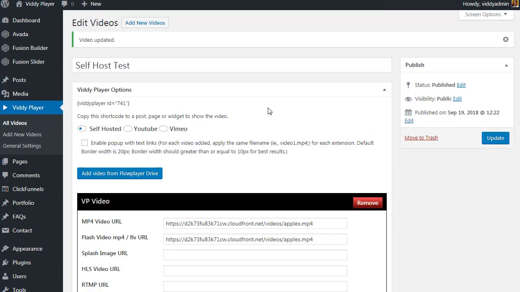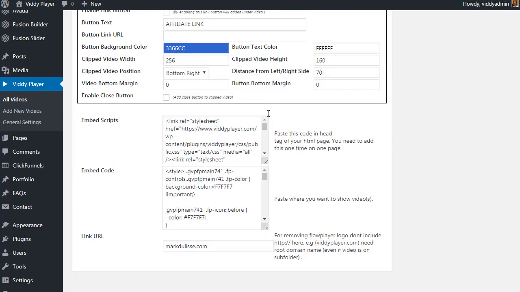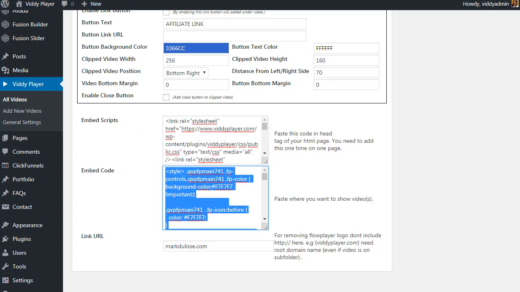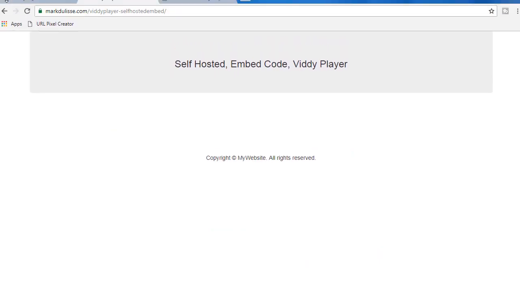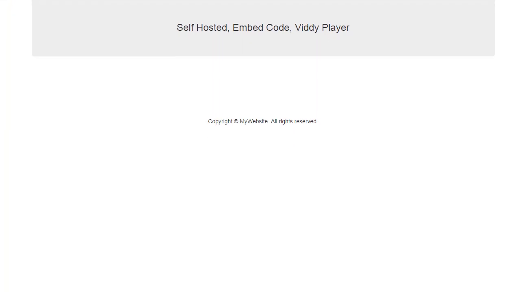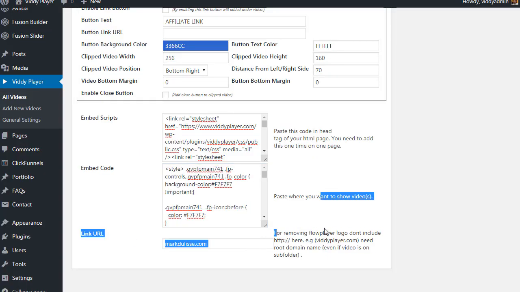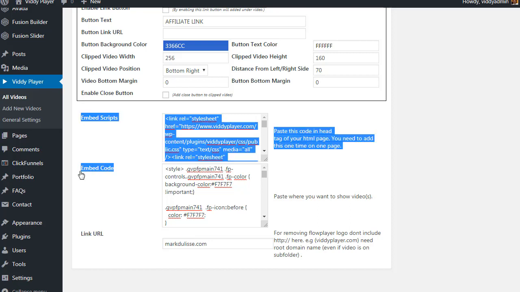Now when you click on update, if you scroll down below, you'll see that there's two codes. Now I'm going to put this on markdelise.com. So that's my website. You'll see that right there. Inside here you'll see it says for removing the Flow Player logo, put the domain where it's going to go on. So you do not include HTTP. Do not include any subfolders. Just put the root domain, and that's all you got to put, just like that. And so you want to grab the embed script and the embed code.